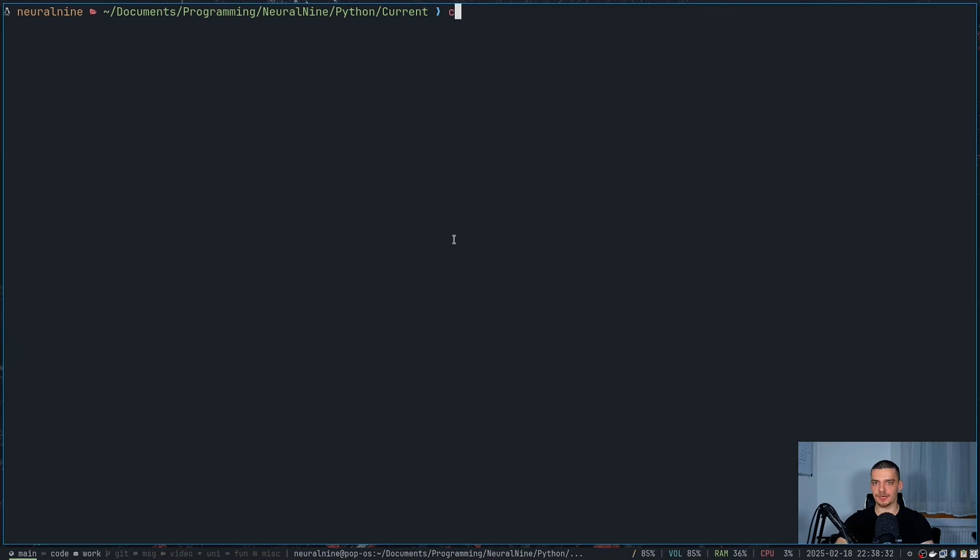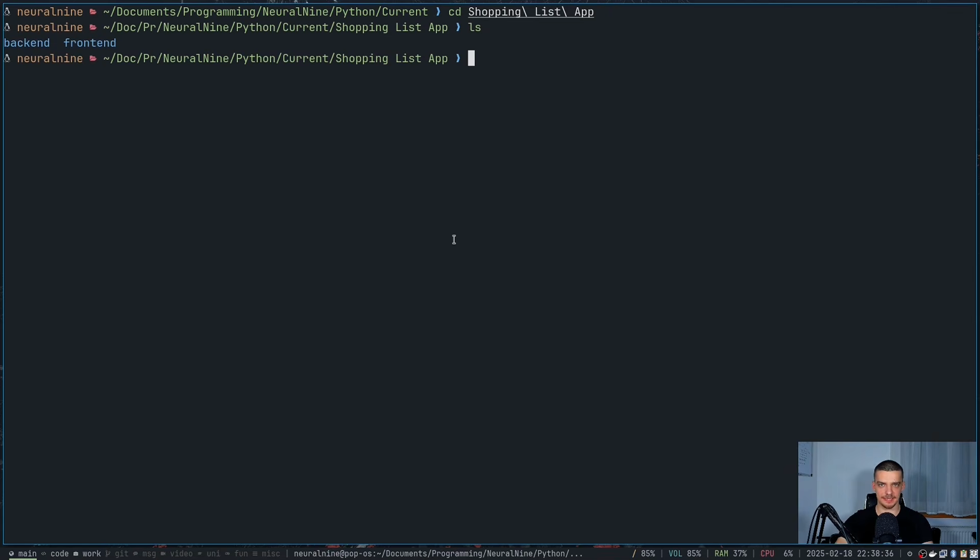Now for this, I have prepared a simple example. The shopping list application, here we have a backend and a front end. The backend is a FastAPI backend. The front end is a simple React front end. And the database is a Postgres database, which is of course not part of this directory now. So let us briefly take a look at the code just superficially.